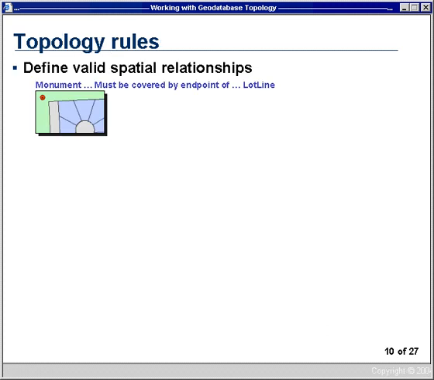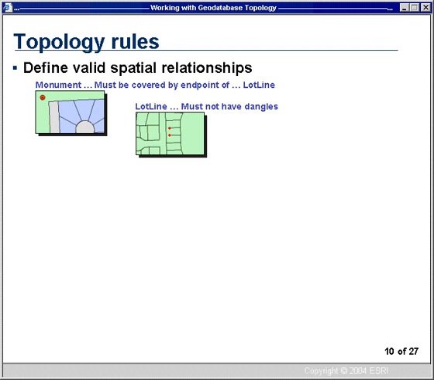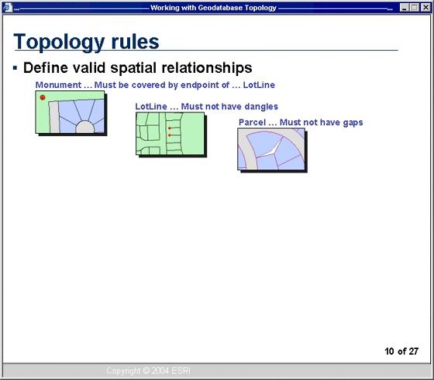So let's take a look at topology rules. They basically define valid spatial relationships. One example might be monuments must be covered by an endpoint of lot line. You can see that they're in regular English, and for this example, you've got a monument here that is not covered by the lot line, so that would be considered an error. We'll talk about errors more later in this section, but a lot line must not have dangles is another example of a rule that models a spatial relationship. And also parcel must not have gaps. This is another rule that you might set in your data.